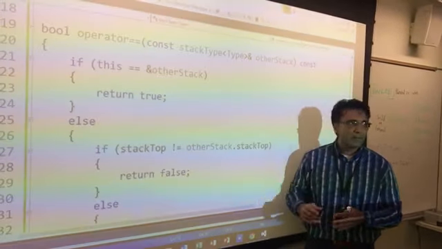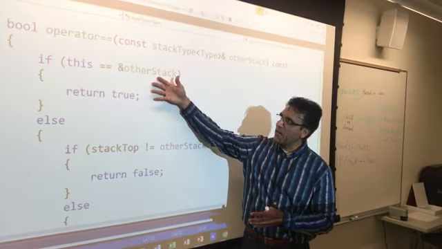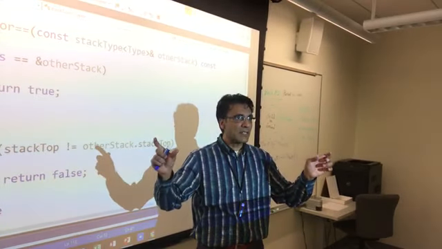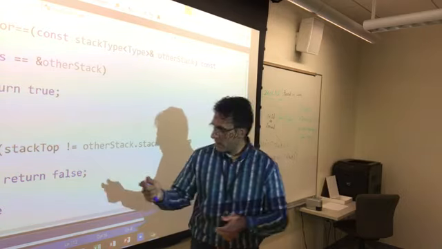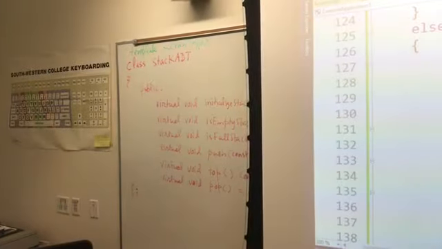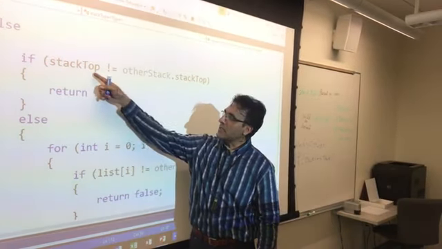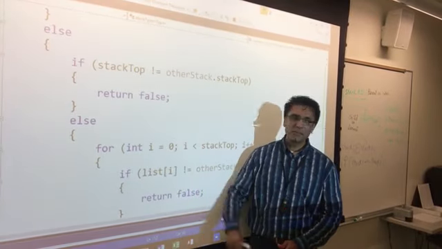Otherwise, I'm going to start checking the equality. You want to leave this check there. It is quite possible this local stack and the incoming stack are exactly referring to the same memory location. If not, what do we do? If not, then we'll start checking a few things here. So we go to the else part. In the else part, we check the stack top of the other stack. If it's not equal to the stack top of the local stack, return false.